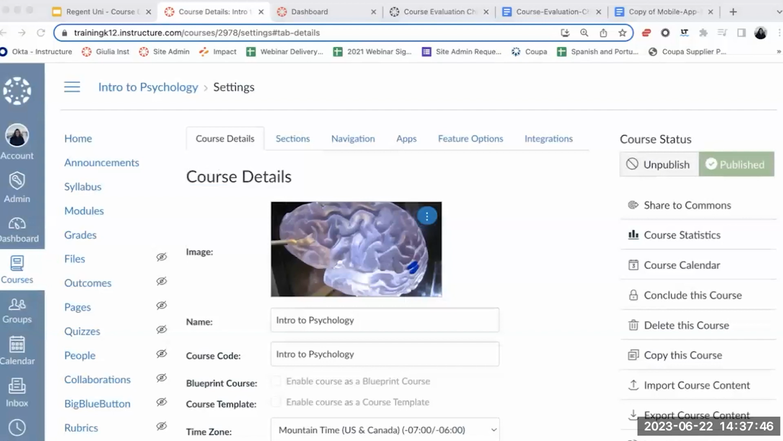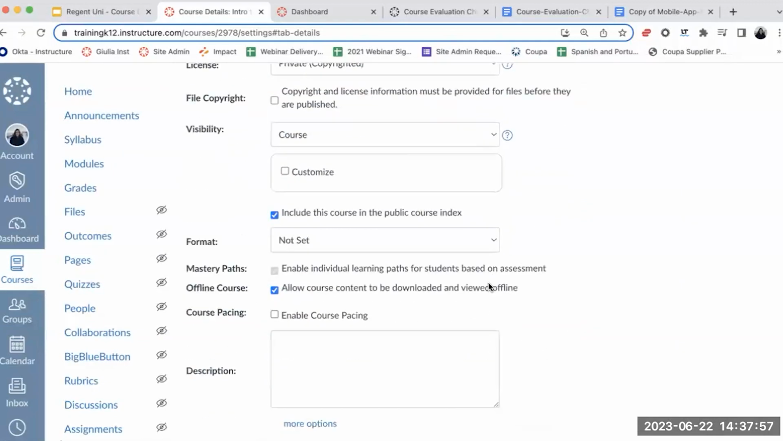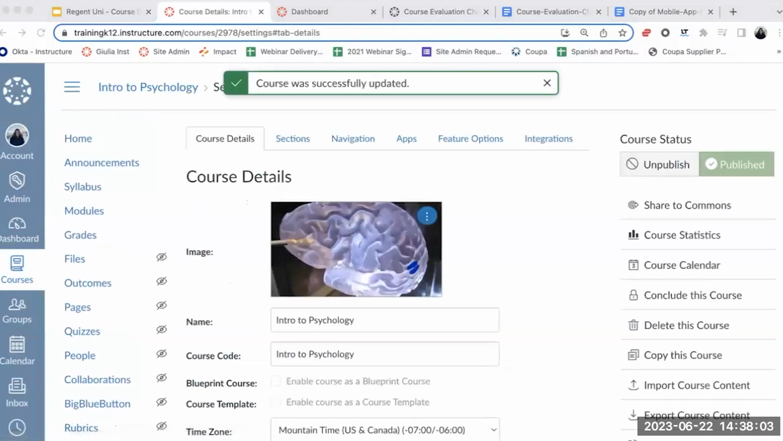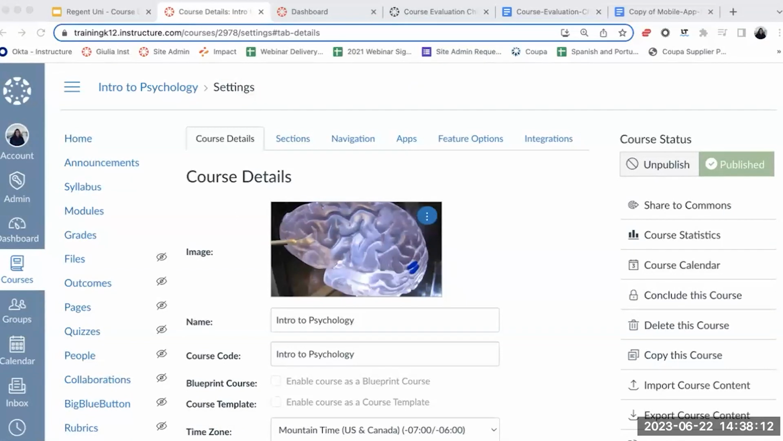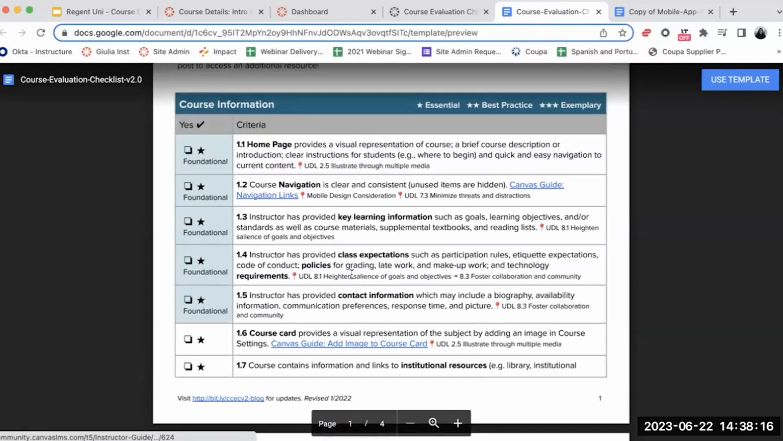All right. So it is one other thing that we can do from this space. Just like everything else, once you have that image uploaded, we must go all the way down and then update course details. All right. Perfect. All right. So back to our checklist.